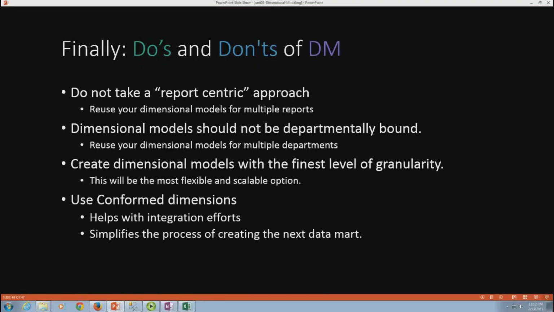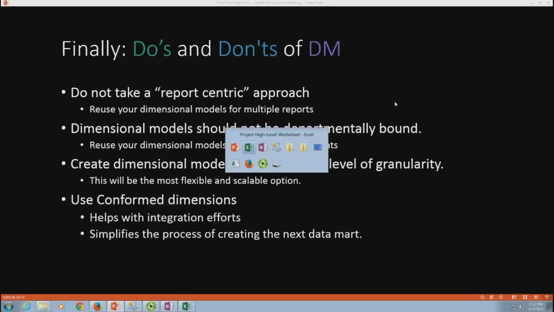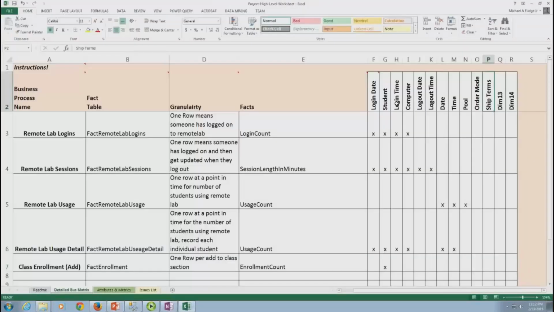Again, dimensional models, finest level of granularity. While it's tempting to just make this dimensional model because it's all you need, remote lab usage, this is a better dimensional model because it has more dimensions. And that's where you need to think about it. You want to have as many dimensions as you can in your dimensional model. That's being more efficient in your design. And then this might be useful, but I can always reproduce that from the other one.